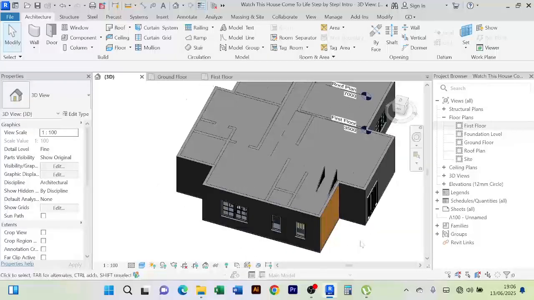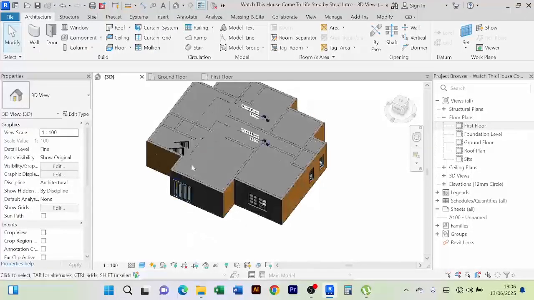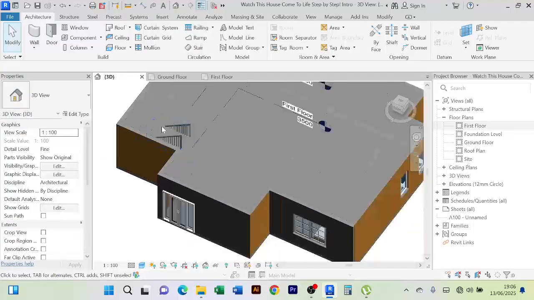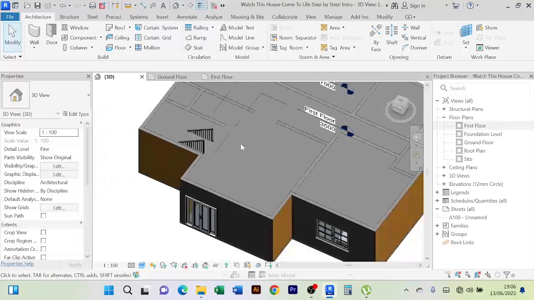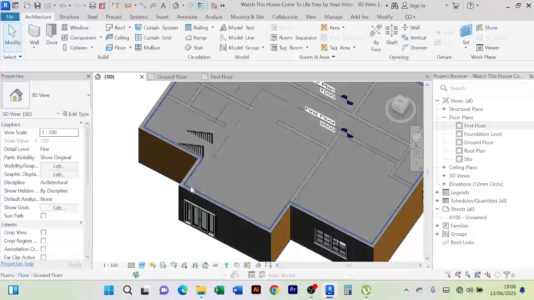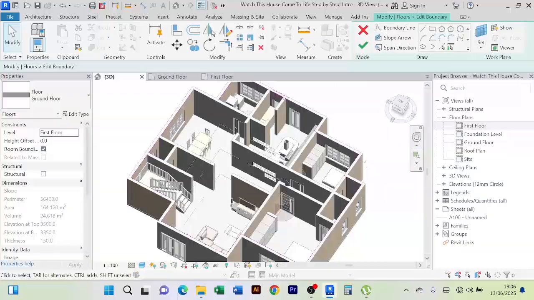Now you realize we have trouble here. Our staircase is blocked. You see, our staircase is blocked. That means we cannot access the top floor from this. So all we need to do here is select this floor. You come to edit boundary.